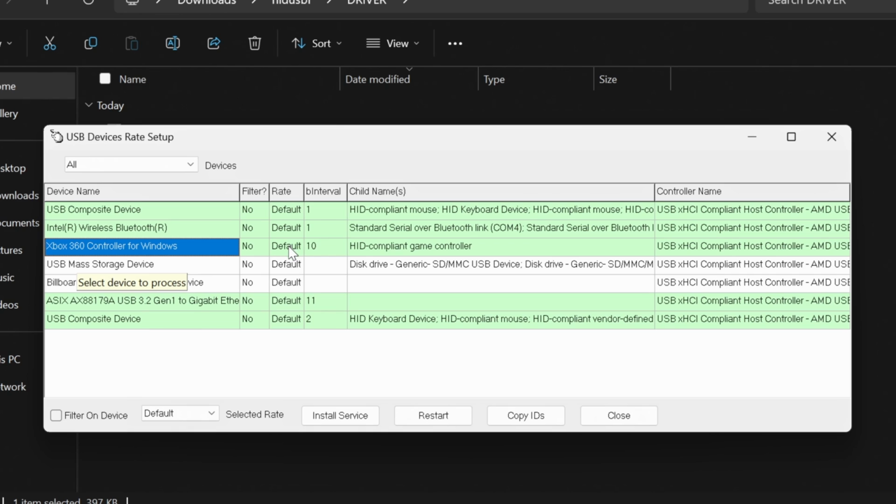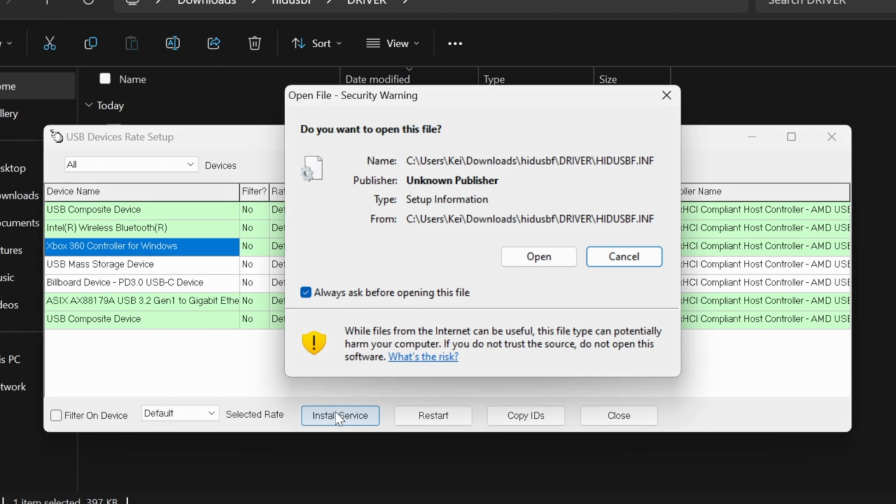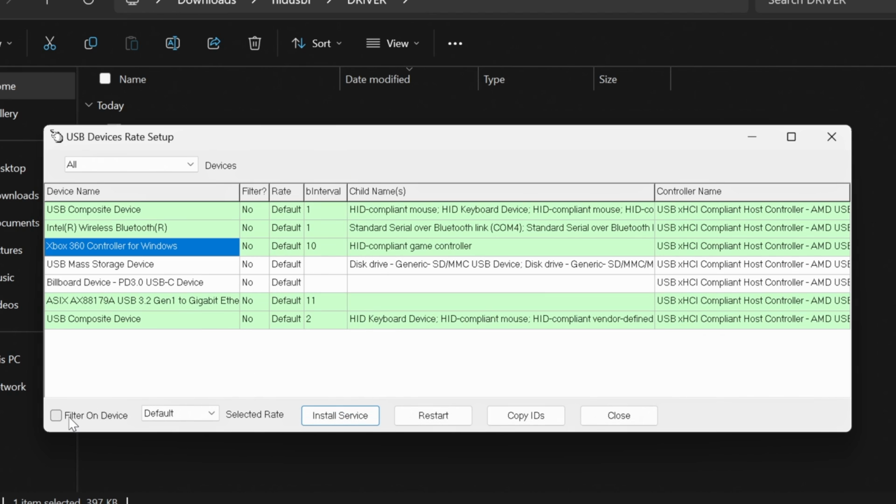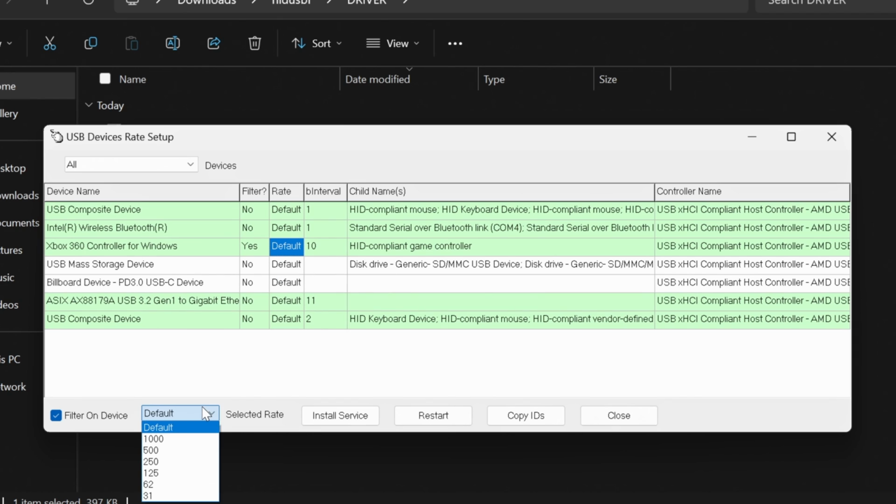We can see here that the rate is set to default. So what we need to do first is to install the service. So this will automatically start once you're starting your computer. Then once that's done, check the box in the bottom left corner once you've selected the controller. Now the controller is set to choose whatever value that we set. By default, it's going to say default.